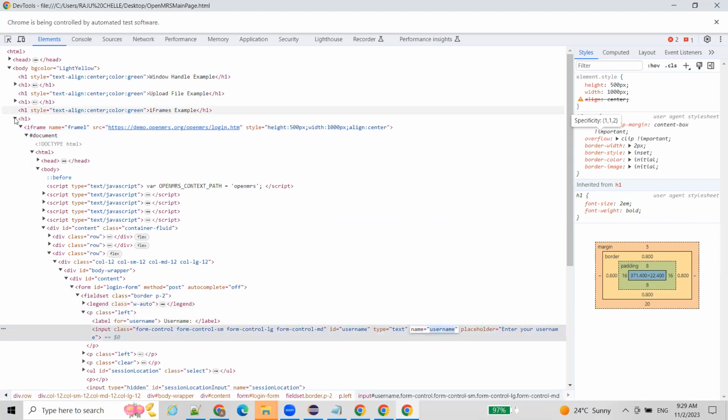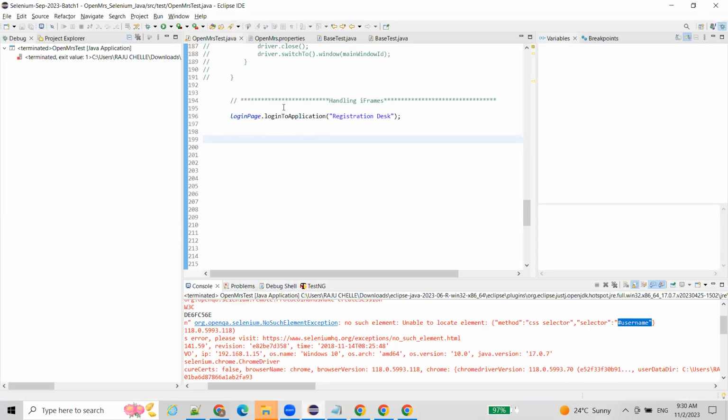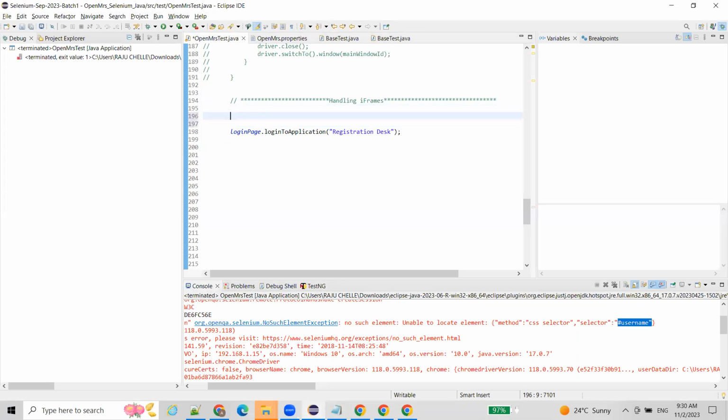So whenever we have frames, Selenium cannot directly go into that frame, and it cannot identify the elements in the other HTML page. If you want to identify the inner HTML page, you need to switch to the frame, with the help of name or ID. It's very simple. Like how you switch to a window, similarly you have to switch to the frame.